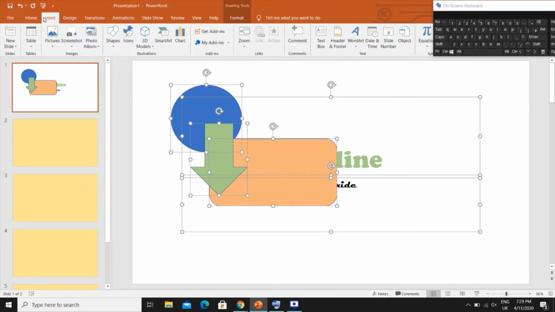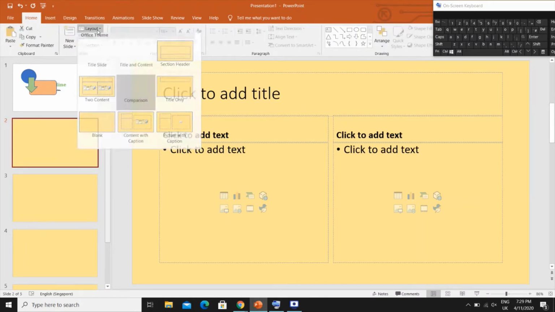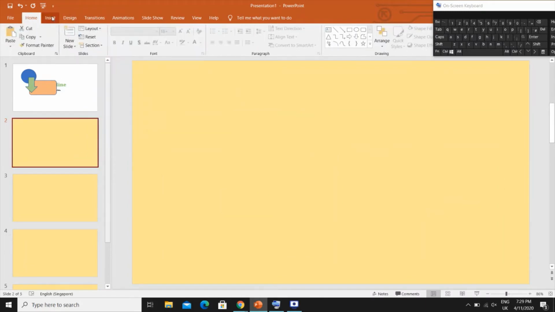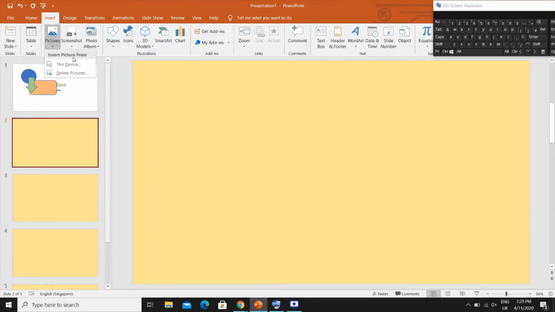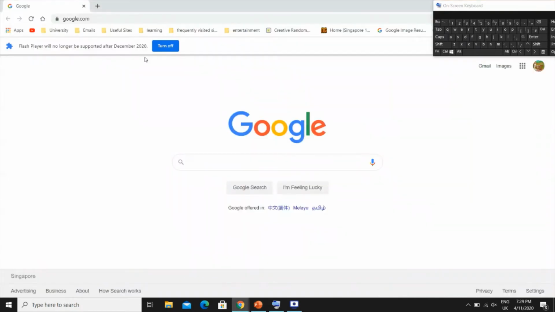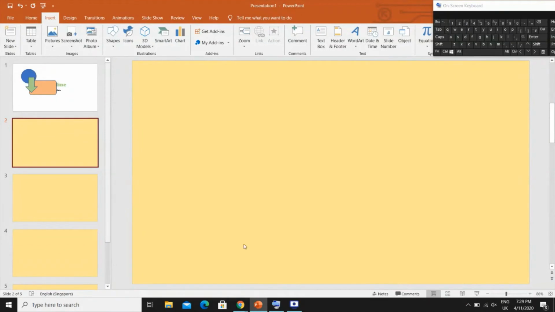Let's go to the next tab, which is Insert. I already showed you some things that you can insert. So you can insert a table. You can insert pictures. Let me first make this a blank slide. Okay, so you can insert a variety of things. You can insert a table, you can insert pictures from the computer, you can insert a screenshot, you can insert a photo album.